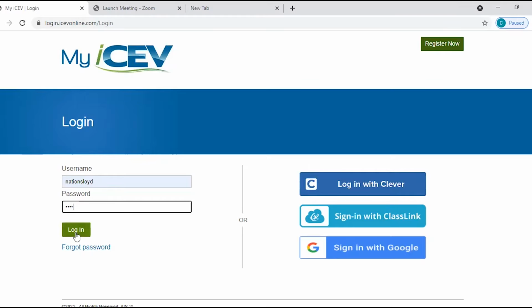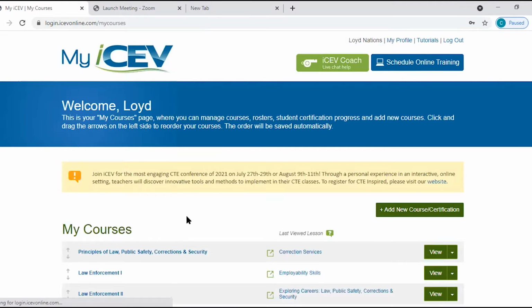I'm going to go ahead and log in. I've got a manual account, so I'm going to log in the old-fashioned way with the username and password. Just hitting some basics real quick. My iCEV logo. Anytime you're in our platform and you see that and you're lost and you want to get back to your dashboard, just click the My iCEV logo, brings you back to your dashboard.